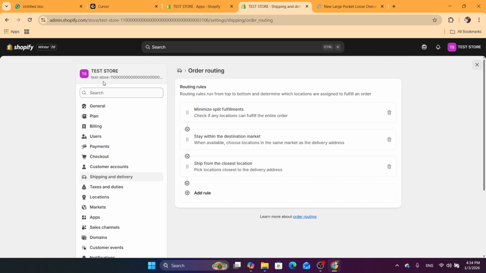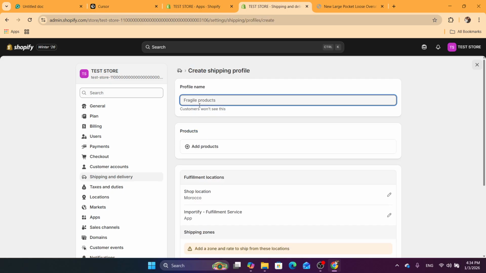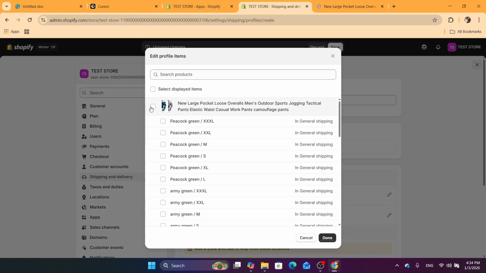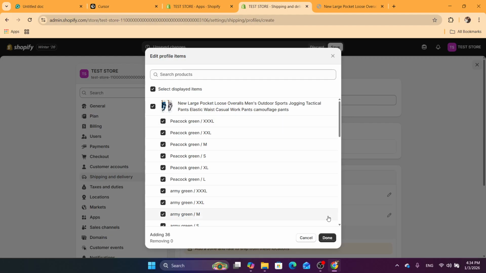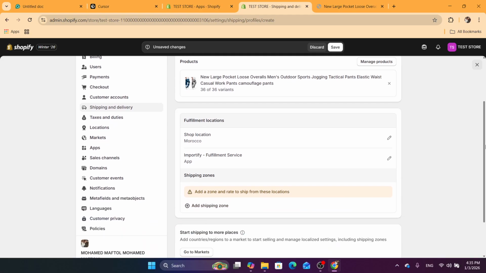What you need to do next is click on create custom profile. After you click on shipping and delivery, click on create custom profile. Now name this profile whatever you want. Customers will not see this, so don't worry about it. After that, click here on add products, and then add all the products that are showing out of stock. Click on done. After that, scroll down a little bit, and here you will be able to see CJ Dropshipping or something like that.